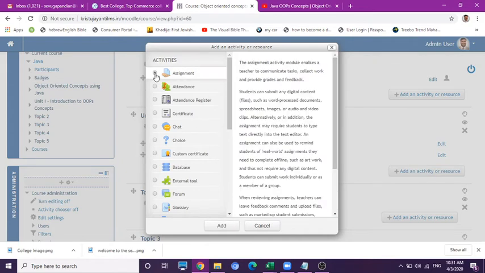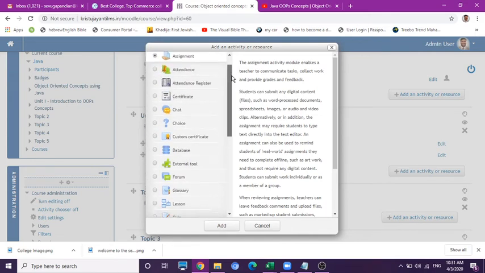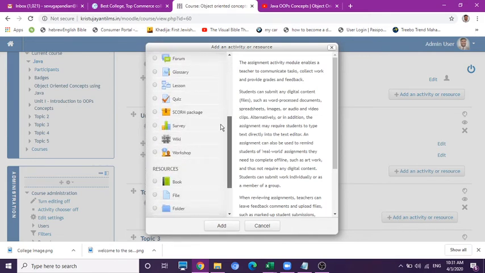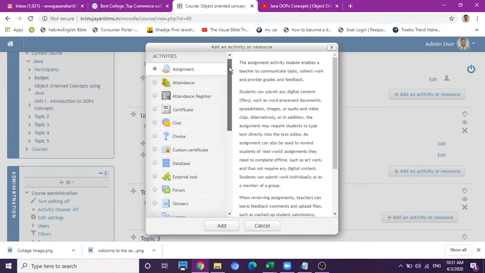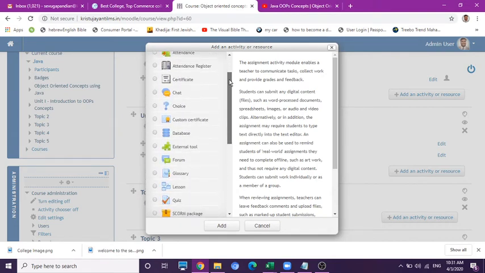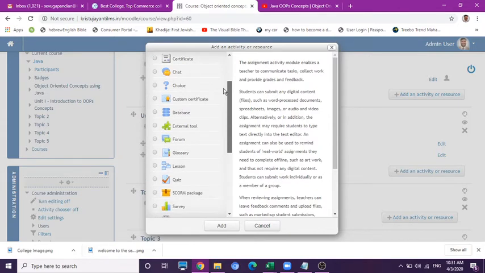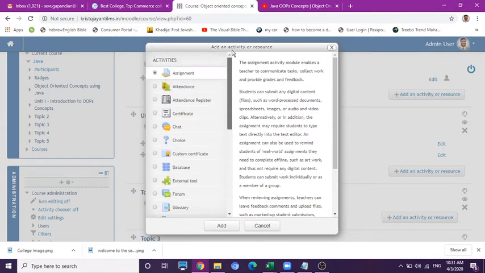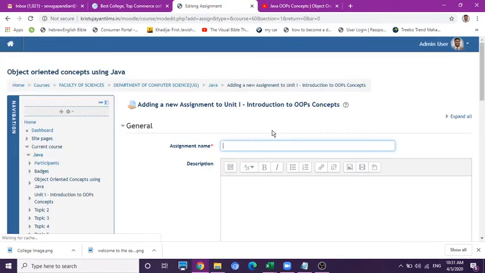So here the activity is called assignments, and you can do so many activities in LMS. There are so many activities, and when you start using it, depending upon the requirement, you can try out all these possibilities. Right now I will give you the assignment page. So what is the assignment name? You have to give the title for the assignment.